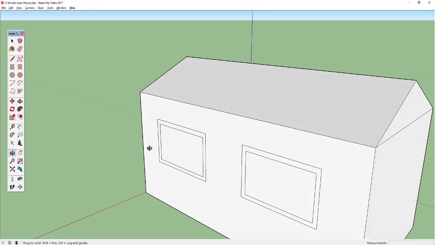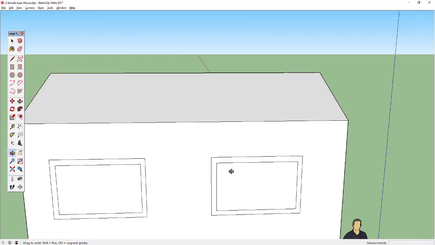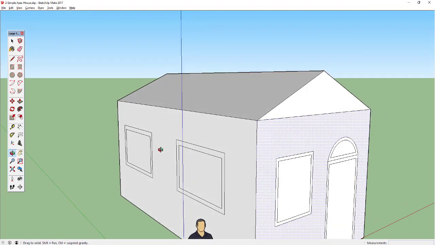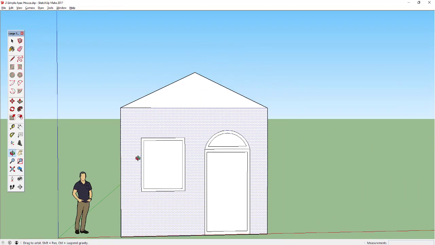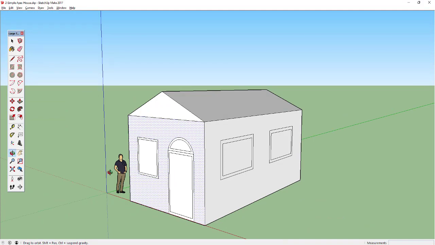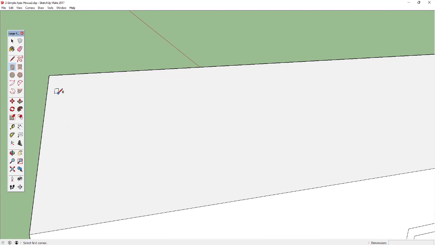Okay, so what we're going to do now is construct a chimney here at the back of the building. We're just orbiting around, checking if there's any mistakes or anything we need to change. And we're now going to go to the back of the building where we're going to place our chimney. We're going to do rectangle, draw a rectangle here at the top.